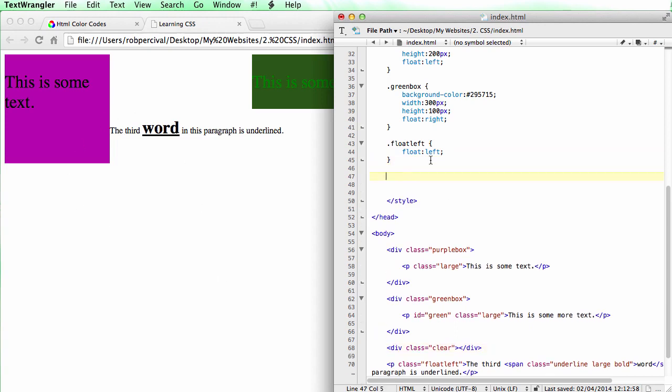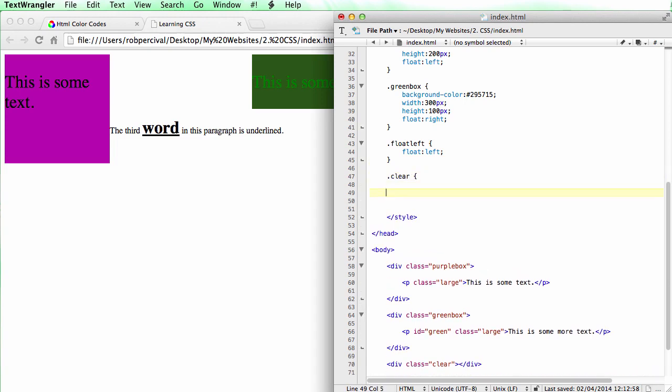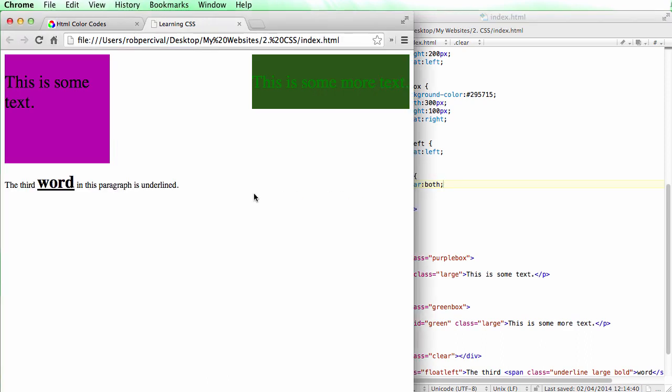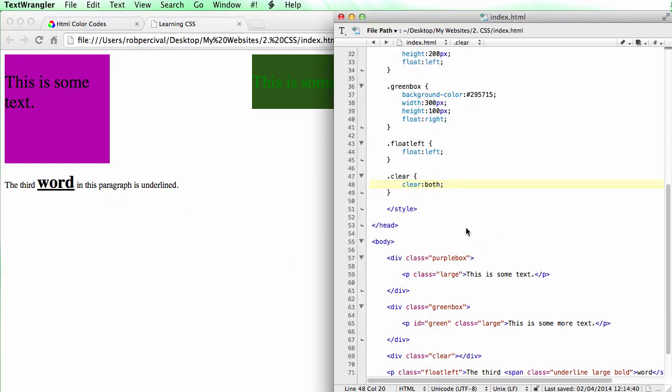So how do we do that in CSS? Well, we refer to our class with a dot clear, and we use the instruction clear both. Let's see what that does. Great. So we've now got our div which is floated to the left, and another div which is floated to the right, and our paragraph is then underneath both of those divs. Now you can use clear left and clear right as well, but generally the most common thing to do is to clear both, because you want to clear both the left and the right floats.